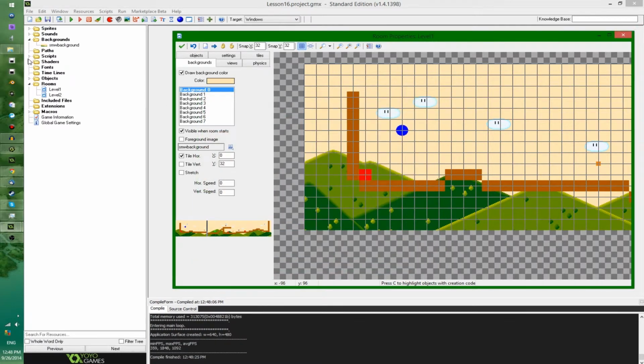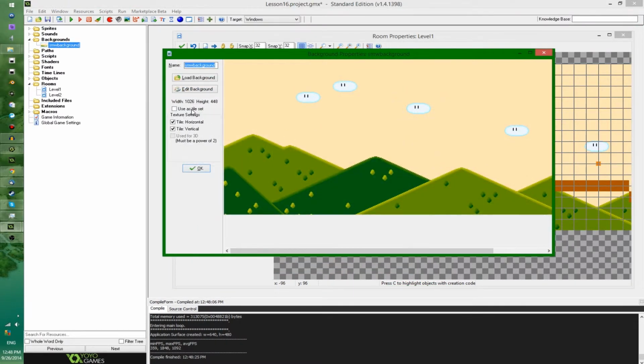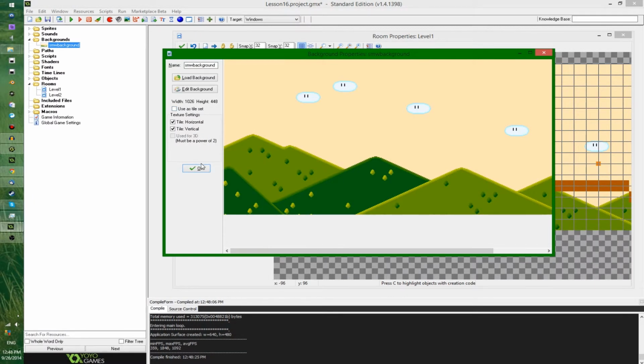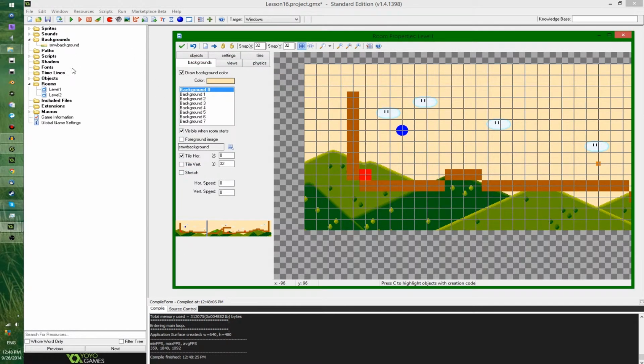I did not talk at all about the tile set, which is an option that you can put on backgrounds in GameMaker, but I'm going to be covering that in a separate video because it has completely separate functionality than regular backgrounds do, so I hope you all enjoyed that.